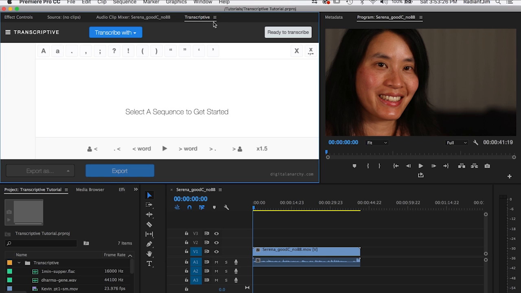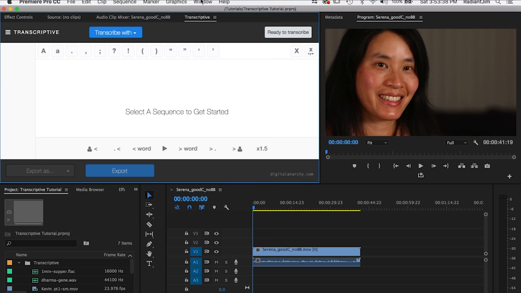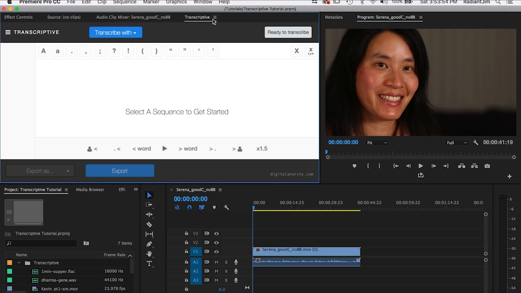As you can see, here's Transcriptive as a panel. The way you get to it is by going up to the Window menu, going to Extensions, and going to Transcriptive. It is not a normal plugin. You're not going to find it in the video effects panel, as you would with something like Beauty Box or Flicker Free or our traditional visual effects plugins. Again, you're going to find it under Window and Extensions, and then it's going to pop up as a panel, and you can drop it into any area of the UI that you want.